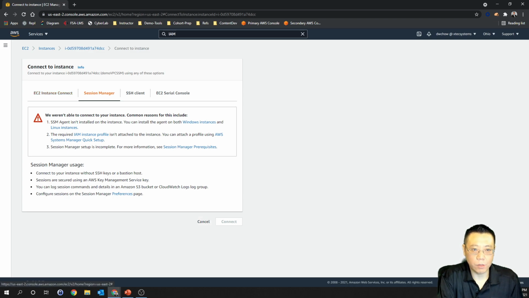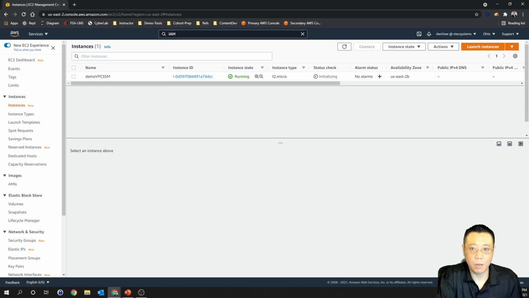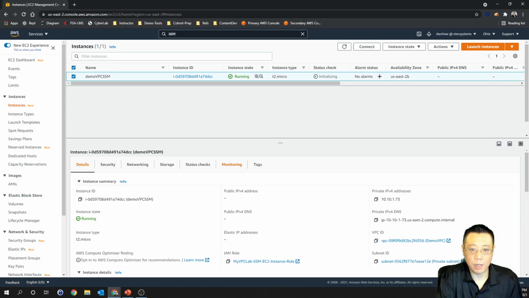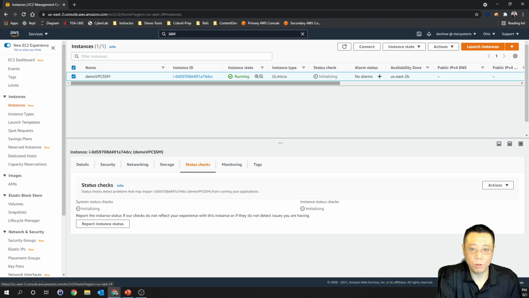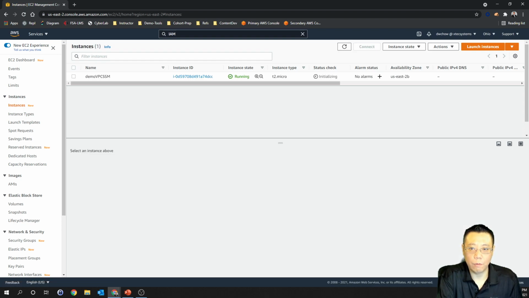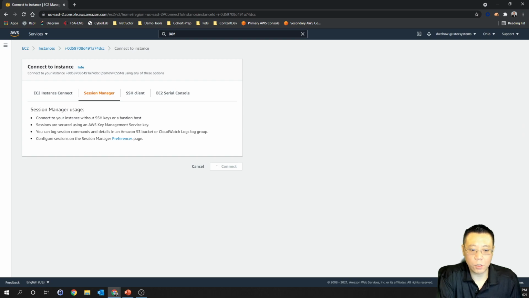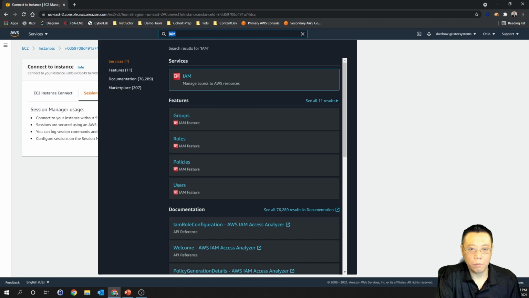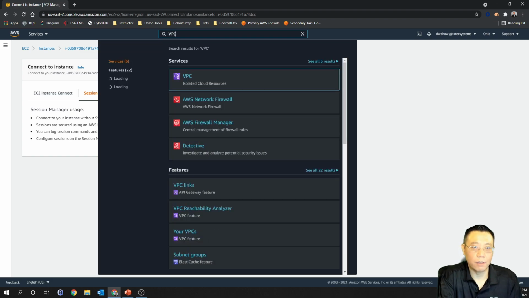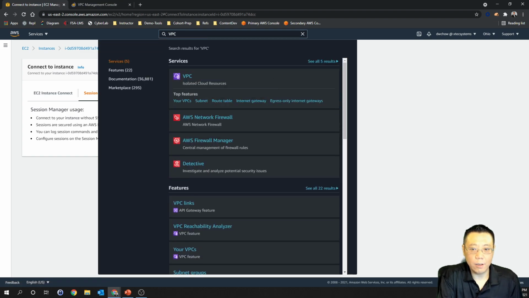Now, there are different methods. The session manager is where you can connect to it internally. It's still doing initialization and status checks. Usually you want to wait till status check 2 of 2 is complete before you try to connect. We'll refresh one more time, and if it doesn't, we'll wait for that to populate accordingly. Looks like it's trying to load the agent right now using the internet. Remember, it has to egress out to the internet using NAT gateway. How does that work? Well, let's go back to your VPC just to double check on that. VPC, open it up in a new tab.